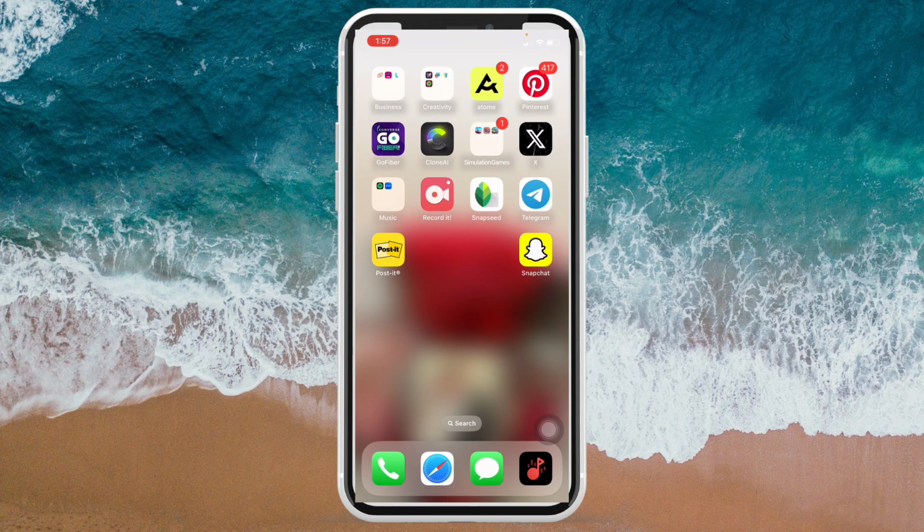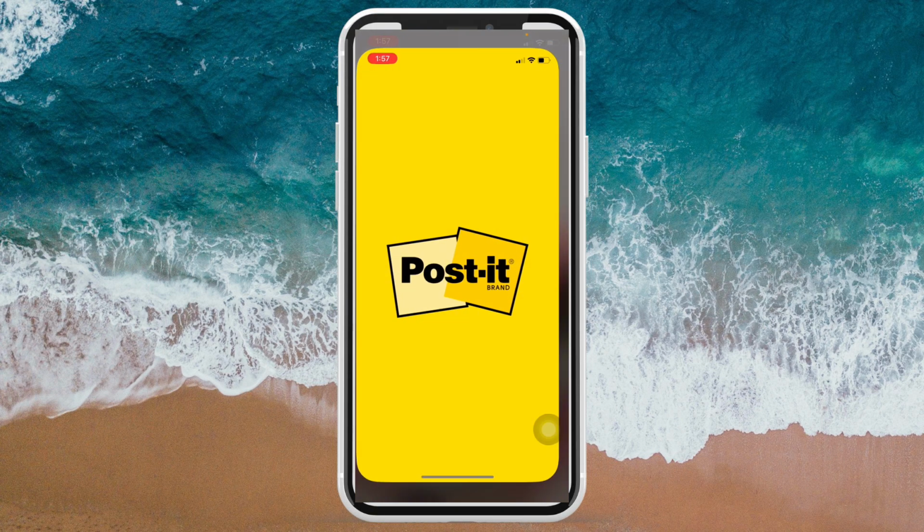And in order for us to turn Post-it notes into Trello cards, the first thing that we need to do is open the Post-it app on our phone. Post-it app is available to both Android and iOS devices. So if you don't have the app, you will have an option to download it from your App Store or Google Play Store. Open it.